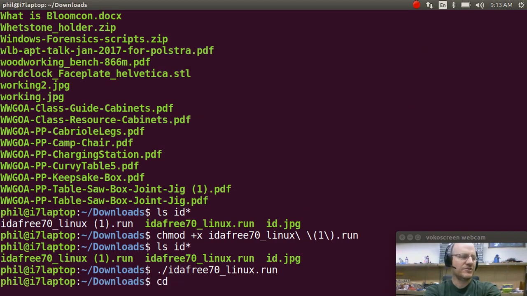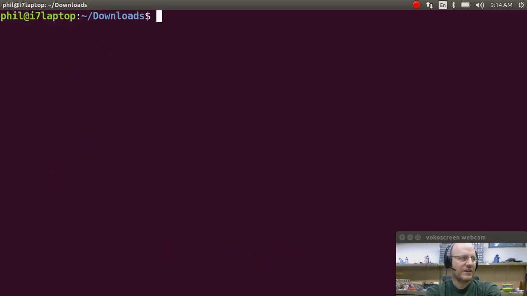I'm not going to show you how to use it just yet. We'll do that in a future video. So today I just want to focus on installing a couple of applications. So now that that's installed, I'll go ahead and talk about another debugger, GDB.